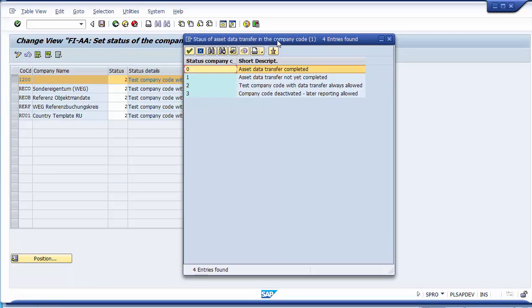So that is what I mean to say, that an asset accounting company code can have one of the four status designations at any point of time. Either you could have a status as 0 or 1 or 2 or 3. You cannot have two at a time. Where 0 refers to asset data transfer completed, 1 asset data transfer not yet completed, 2 test company code with data transfer always allowed, and 3 company code deactivated, later reporting allowed.